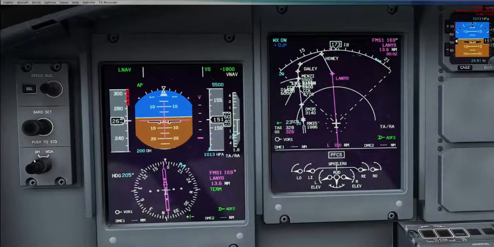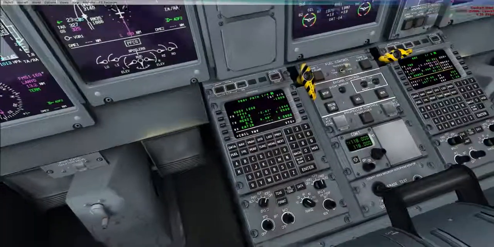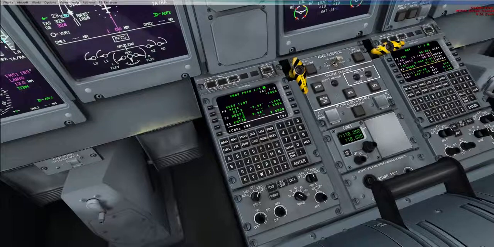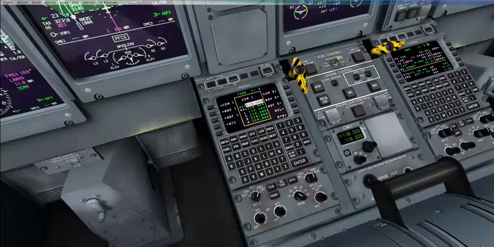Really no cloud to speak of. So now we have to set up our approach ILS frequency for runway 35, 109.5 from memory.